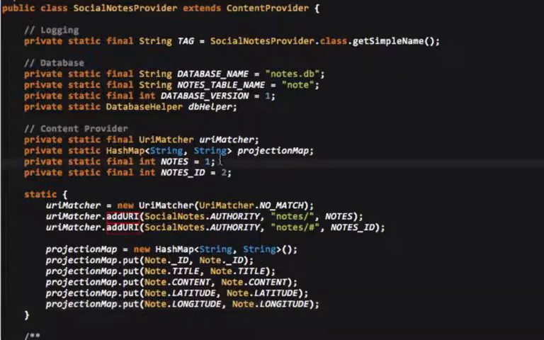And we have some identifications that we'll use later on in the code to identify between a single note right here or all of the notes plural right here. In most cases, operations will be to a single note. Very rarely will it be to all notes.